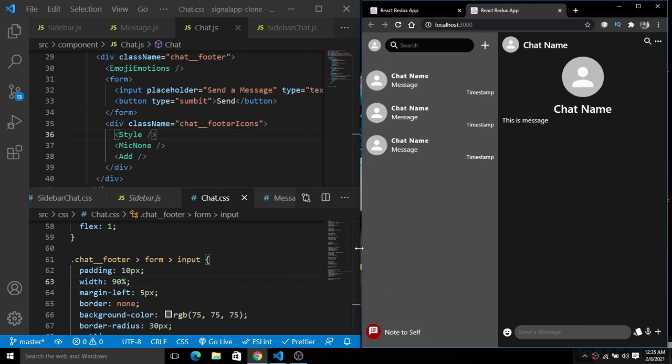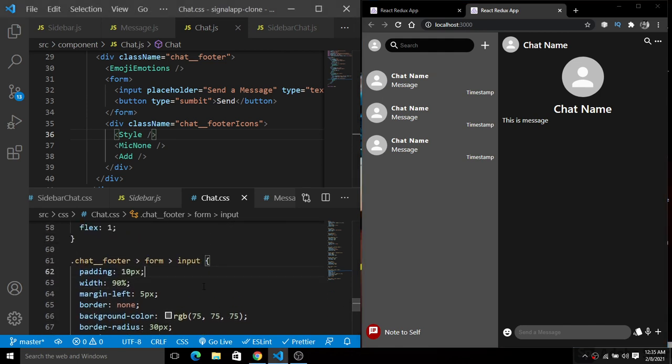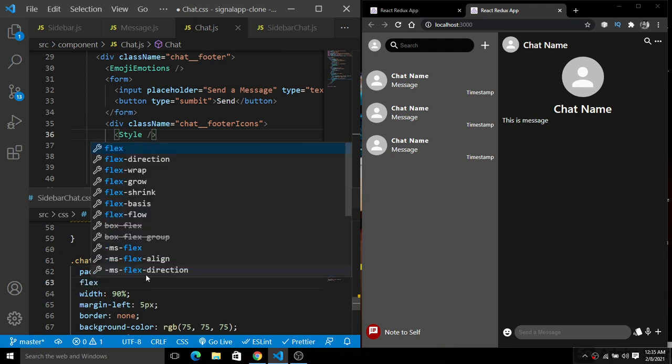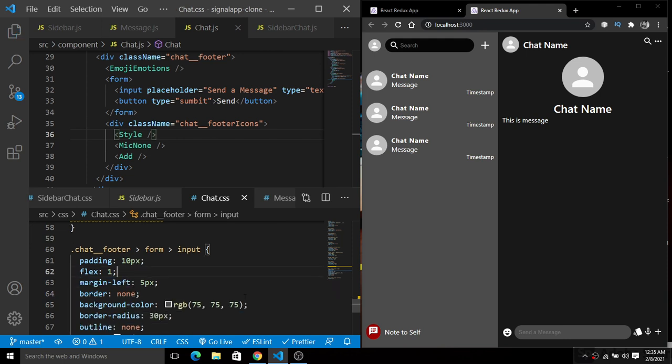We have this footer. We have this send button, and next we have these footer icons. Footer icons here. Got it? So fine. Here, instead of giving the flex of 1 to this, if we give the flex of 1 to this, I think they will remove this. Now save this. I think it will be somehow better here.